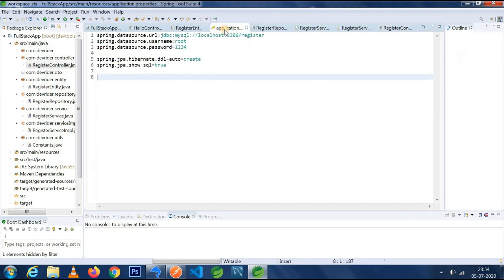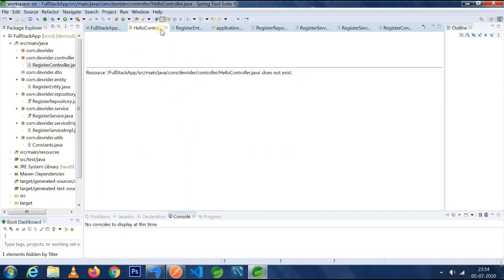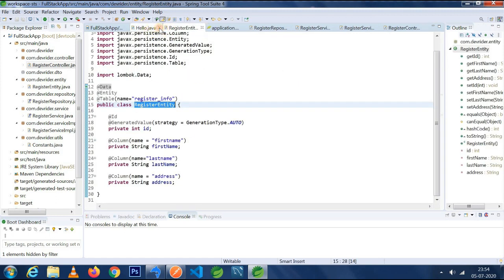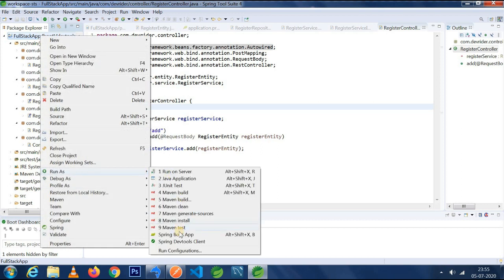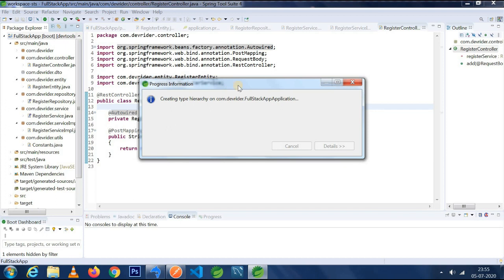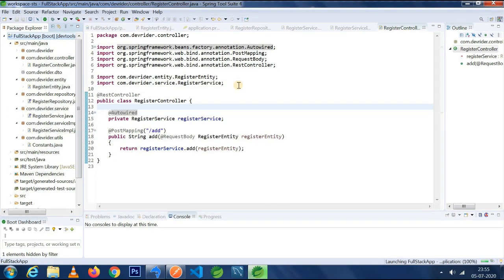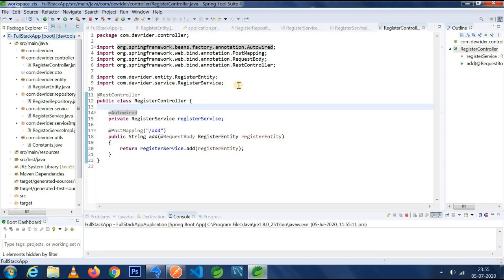First of all we need to change something here, because whenever you use create, it always drops your class table name and creates a new one and the data will be removed. So just change this to validate and save it. Already removed this one. Now go to the controller class, run this. So let's check whether your API is created or not.